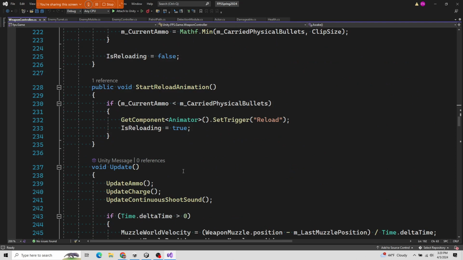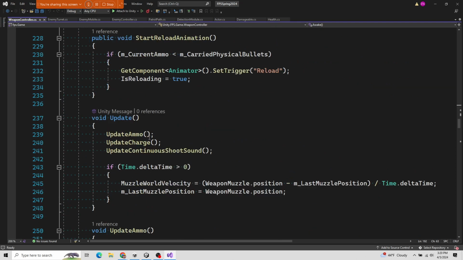Let's go back up and look at update real quick. So this is running all the time. Update ammo, update charge, update continuous shoot sound. If Time.deltaTime is greater than 0, which it would always be except for the first frame. So I don't know how to do that check. But muzzle world velocity, so how much? Okay, I guess for the first frame this doesn't make sense because you haven't moved yet. But what was your position? Yeah, it's your last position, but there's no last position on the first frame. All right. So as you're walking around, there's a transform just for the weapon muzzle, and it's just trying to figure out what the velocity is if it's moving around.